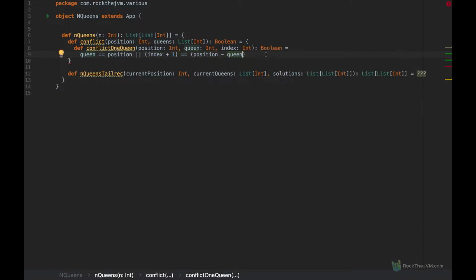So this is one diagonal. Or index plus 1 is equal to queen minus position. So this is the other diagonal. So this position is in conflict with a queen, that is, can be attacked by this queen, if this position is equal to the queen, that is, they're all in the same column, or they're on one diagonal, or they're on the other diagonal.